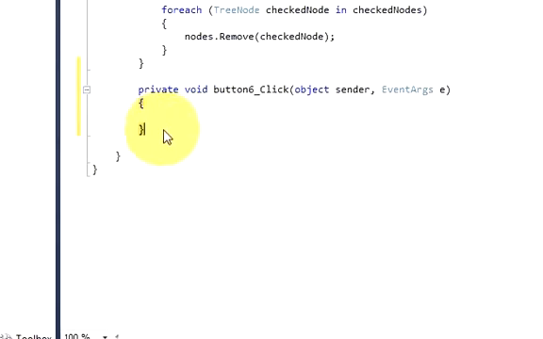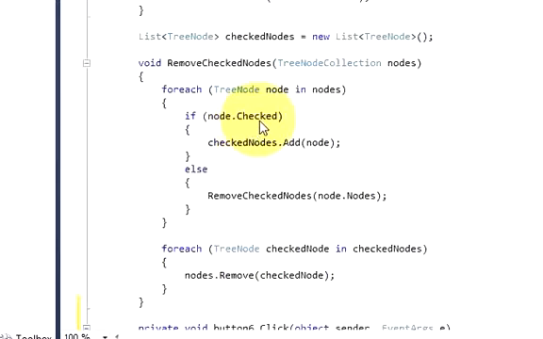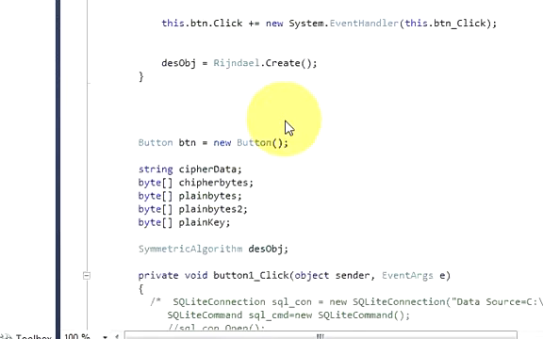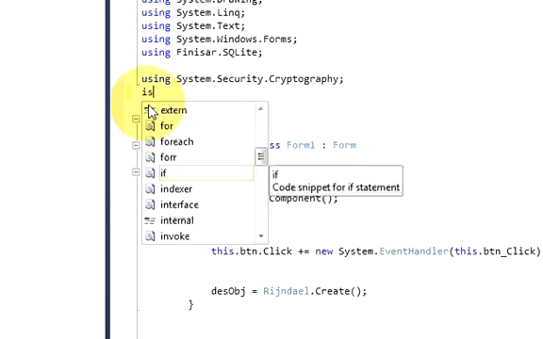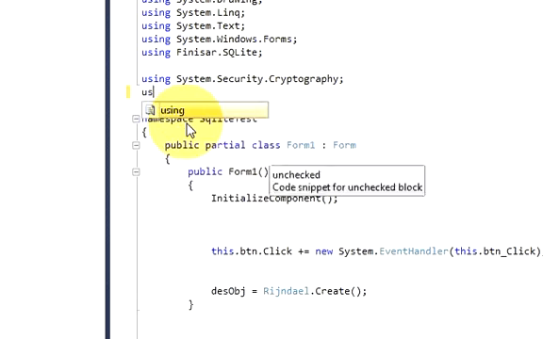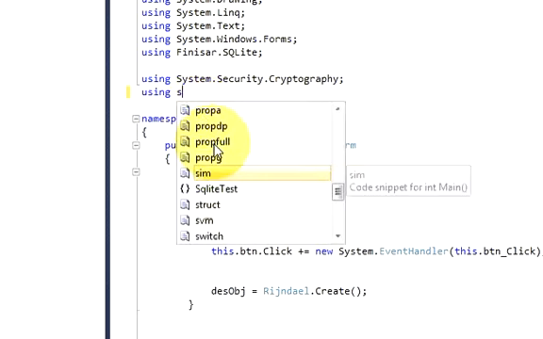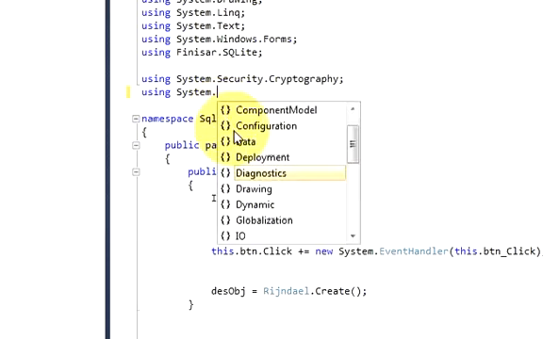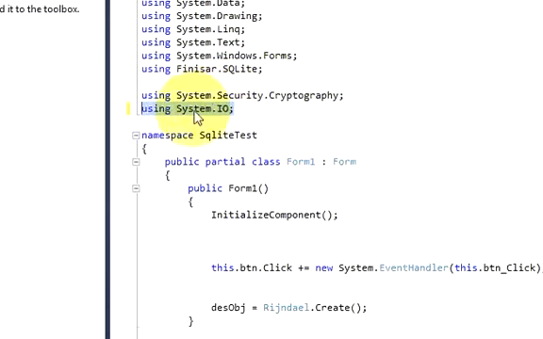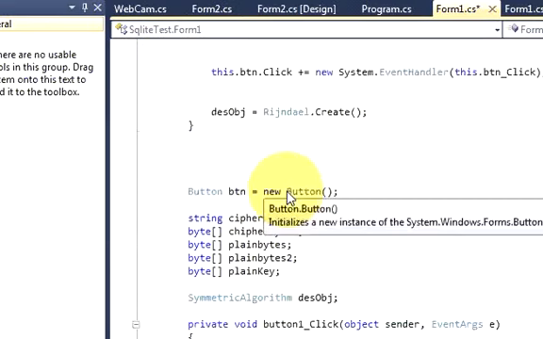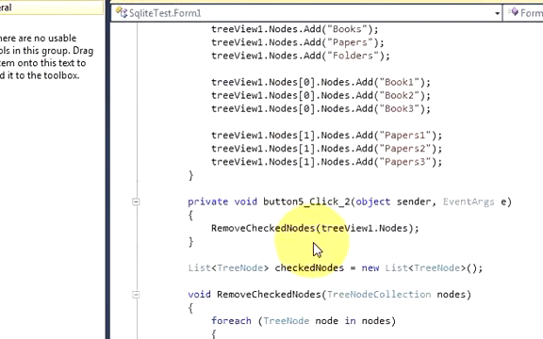But before that I will make some method to call into this button click event. Okay, so first of all, go at the top, and if you don't have this using System.IO, if you don't have this namespace, just add this at the top of your code, and now we are ready to write our function.